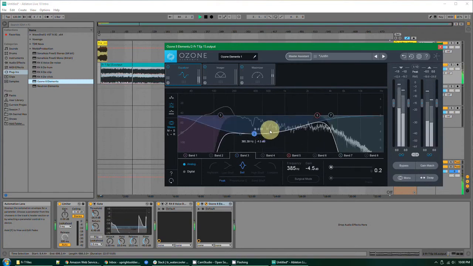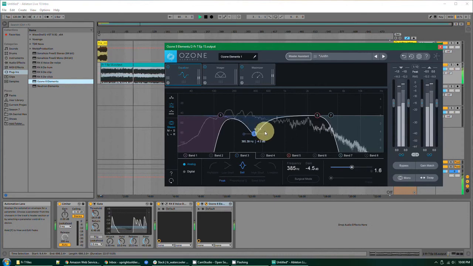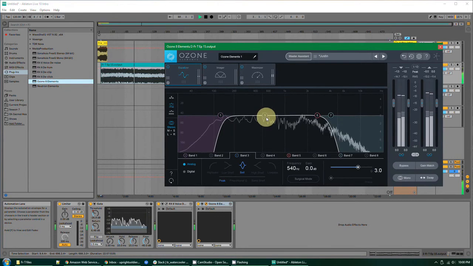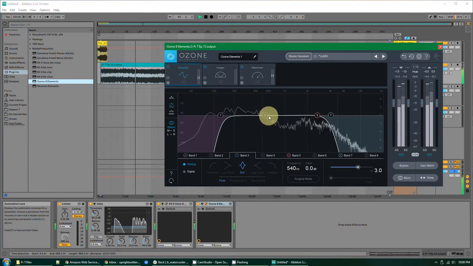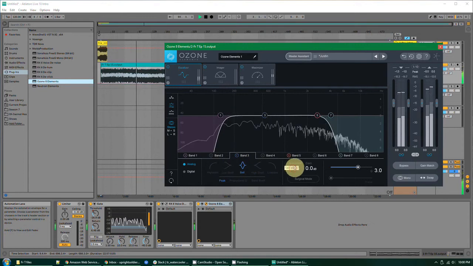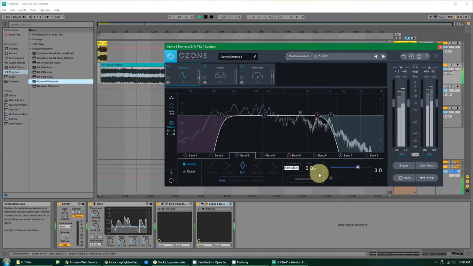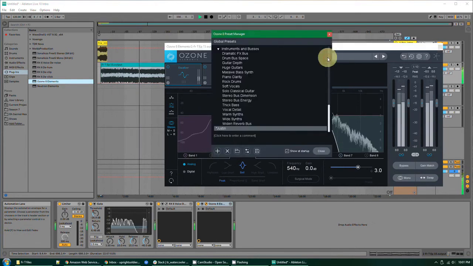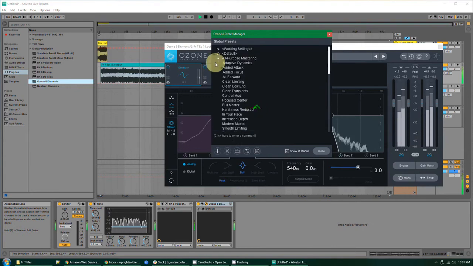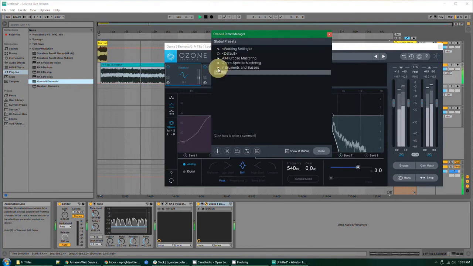You can adjust the width of your equalizer point by dragging on the sidebars here. Double clicking it will set it back to default, and you can set the type of point that it is down here. You can also manually type in frequencies and your gain and stuff like that. So that's kind of the basics of the equalizer. You can save presets.